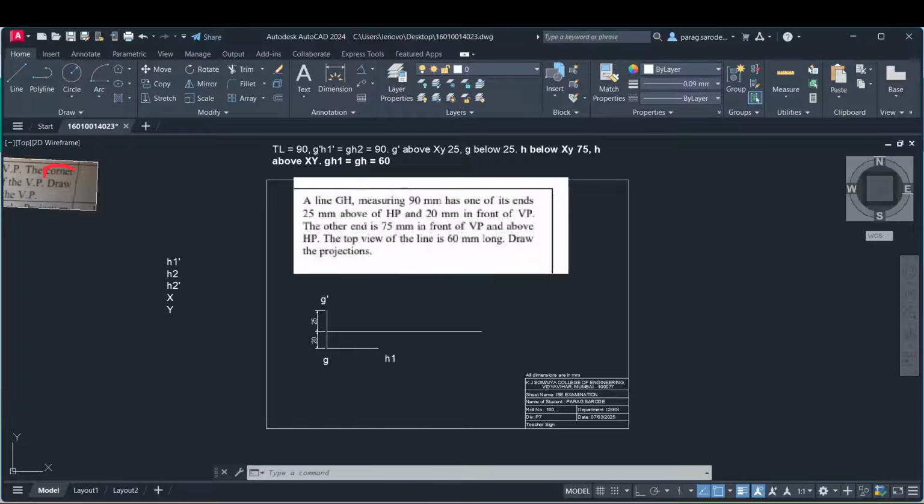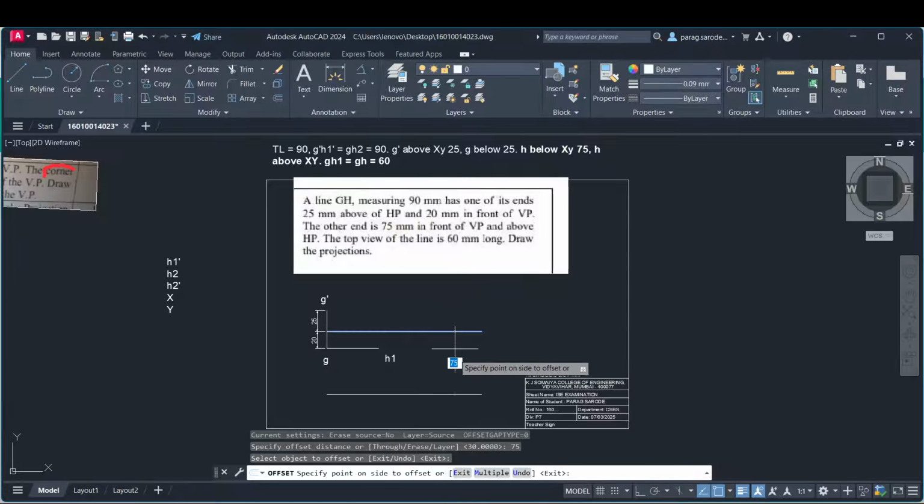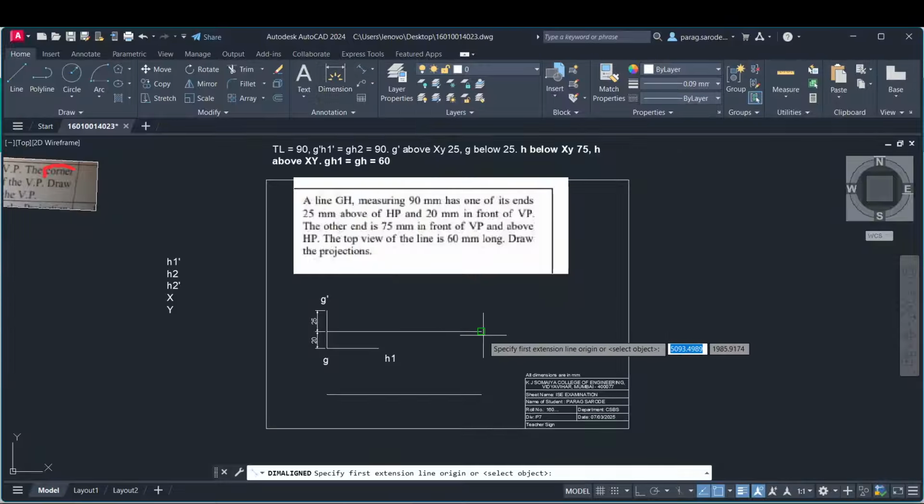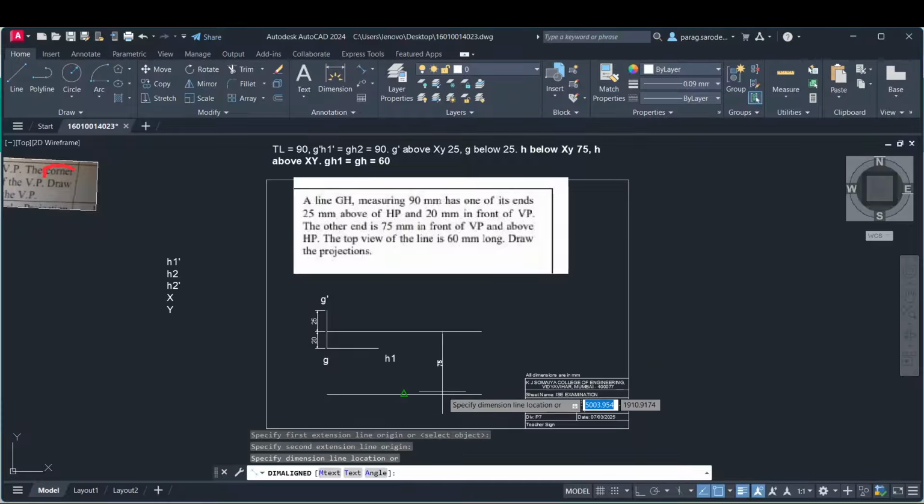So now what is mentioned? The other end is 75 in front of VP. So what will I do? I will take an offset of 75, enter, and I am taking the offset on this line, right? And this distance is 75. See this effect of O snap.